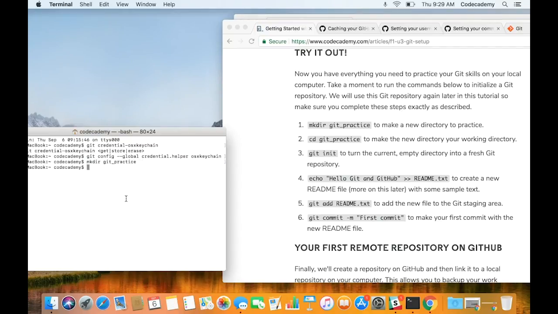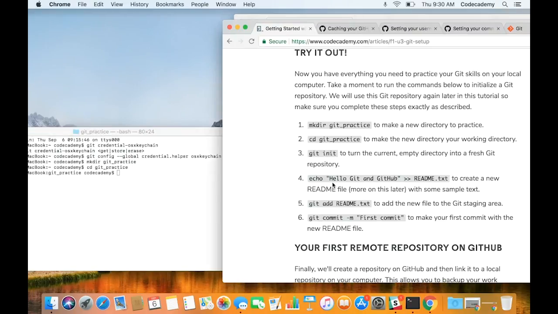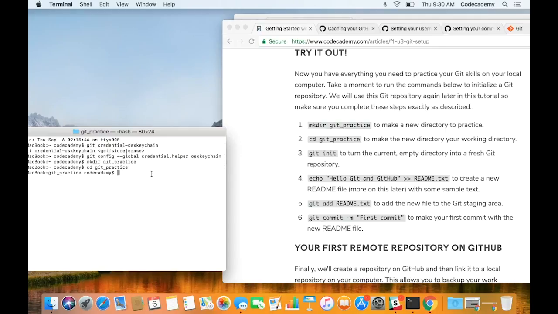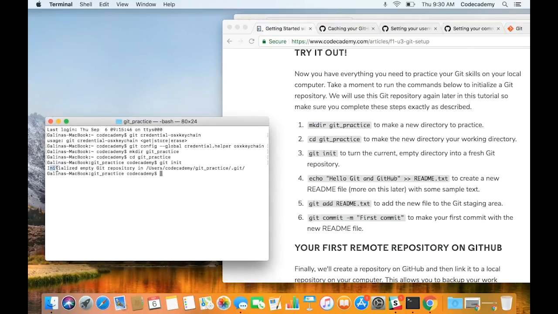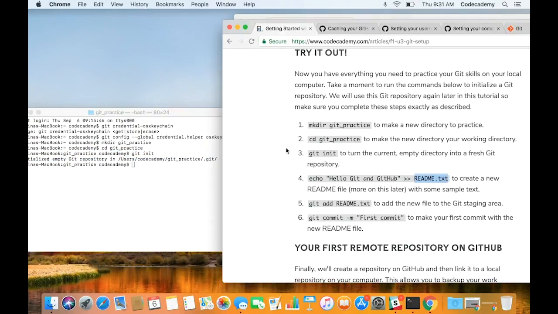And then I want to cd into git practice, or change directory inside of git practice. Next, I want to initialize a Git repository. So to do that, I'm going to use the git init command. It turns the current empty directory into a fresh Git repository. So I have git init, and it says initialized empty Git repository, which is exactly what we wanted.